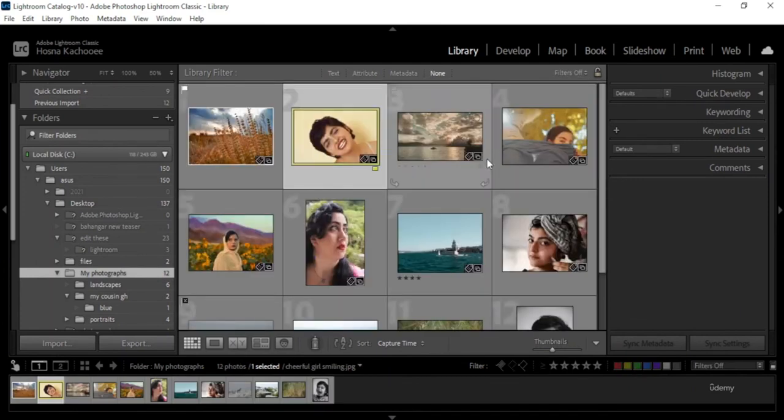And that is how you can label, rate, and flag your images when necessary. I'll see you in the next lessons.